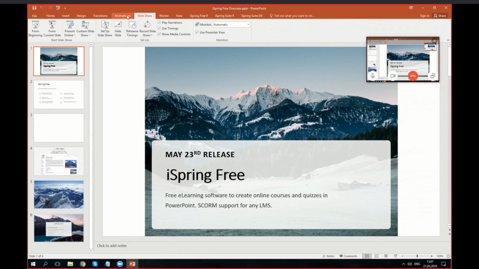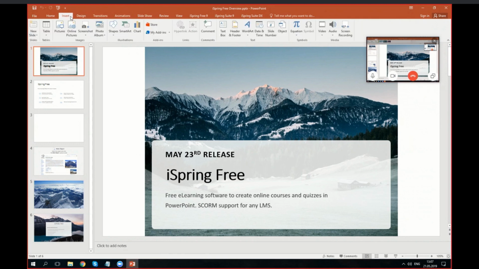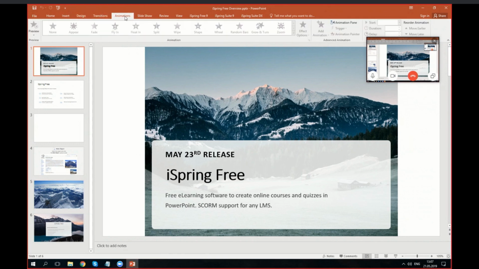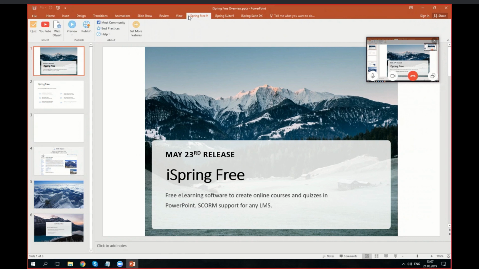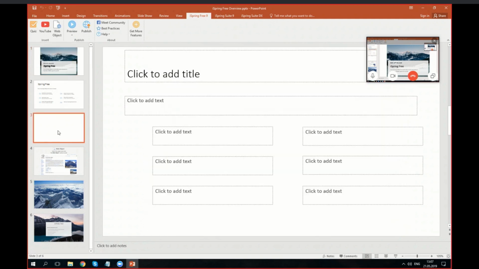As you can see, I can use all other PowerPoint tabs. So it means that you can add animations, transitions, slide designs, and any other PowerPoint features to create your courses. So now let's get back to the iSpring Free tab, and I'll tell you more about each option. First of all, we will add a quiz to our course. So I will create a new slide and click on the quiz button.